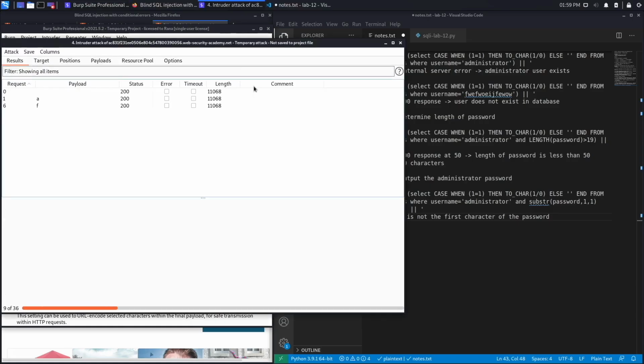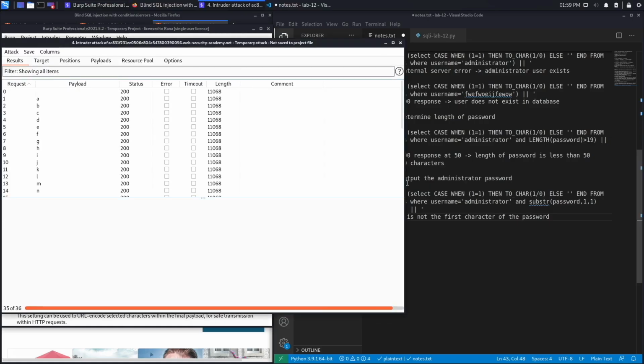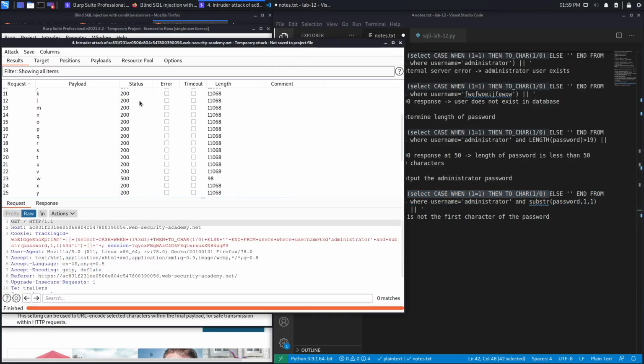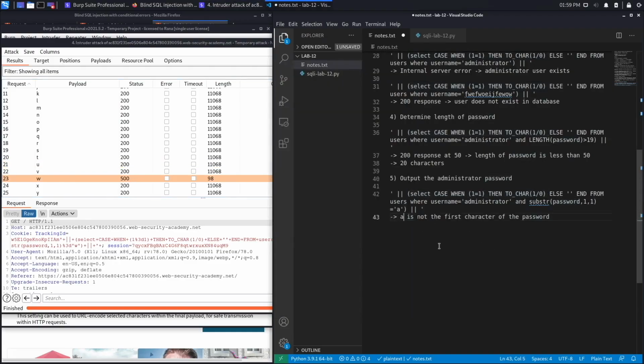Hit start attack. And what I'm looking for is a 500 response code. Because if we get a 500 response code, that means this was true, which resulted in this being run. So let's look for that. So they're all 200 so far. And here we go. We get a 500 response code, which means that the first character is W. Now, the next thing we need to do is try for the second character, and then the third character, and then the fourth character, and so on.